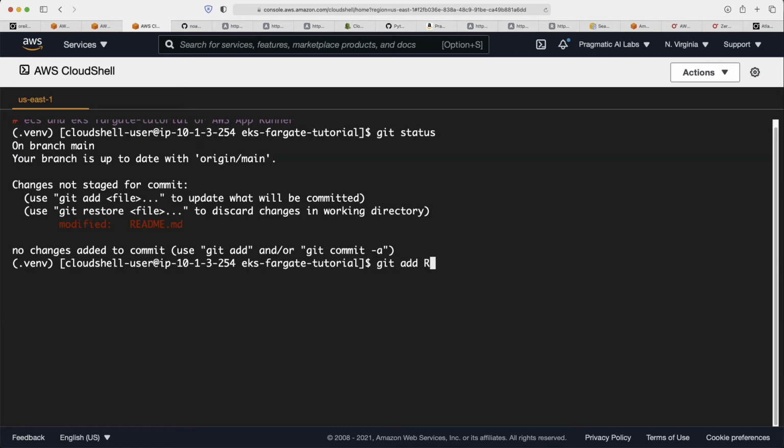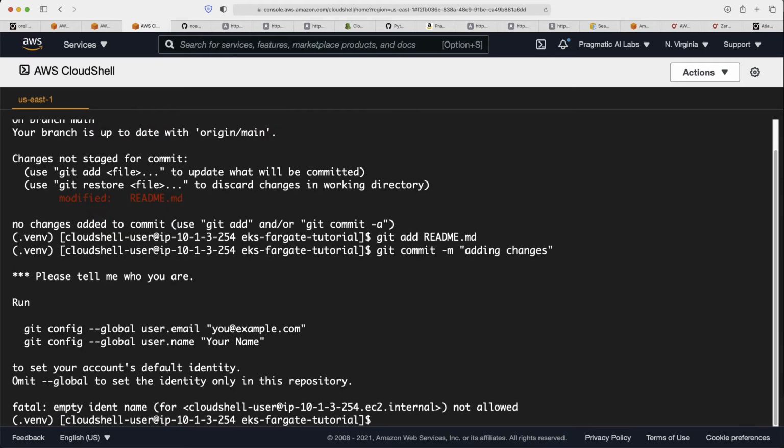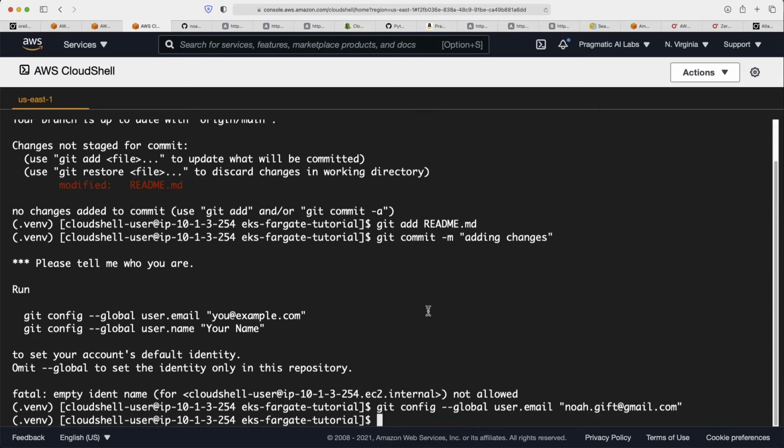We'll say git add README, git commit. Let's go ahead and add this, adding changes. And now what we can do is configure this if you want to. Not a bad idea, so I'm going to go ahead and do that. I'm going to say noah.gift at gmail.com. And then I'm going to do this last thing, which is put my name in there.